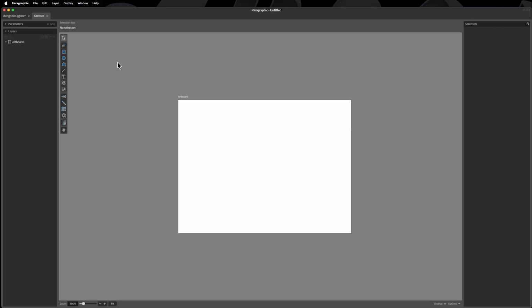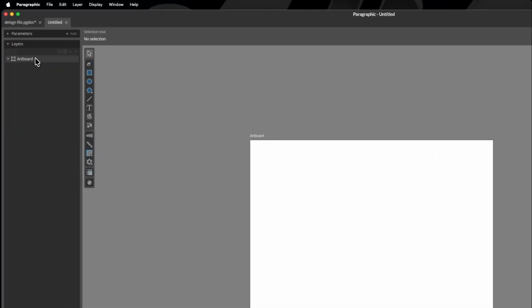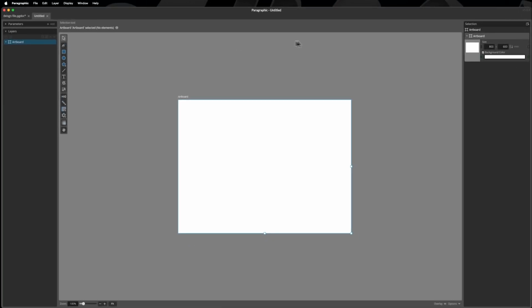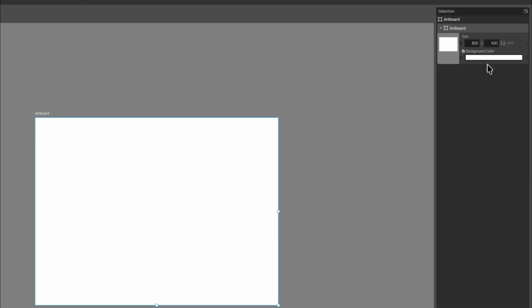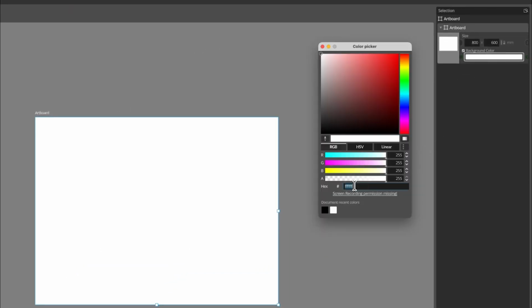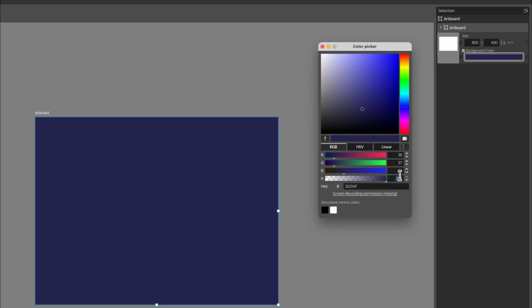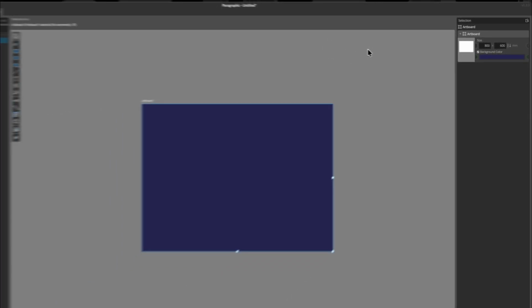When you open Paragraphic, you notice a clean and minimal interface. If I select the artboard layer, I can quickly adjust the size and color from here. I will set the color to a dark purple. On the tools area, we have the basic shape tools, the text tool. You can import your own files, which will be very helpful for step and repeat banners, for example. We have the noise texture tool, as well as the repetition tools, halftone pattern and pan tools.